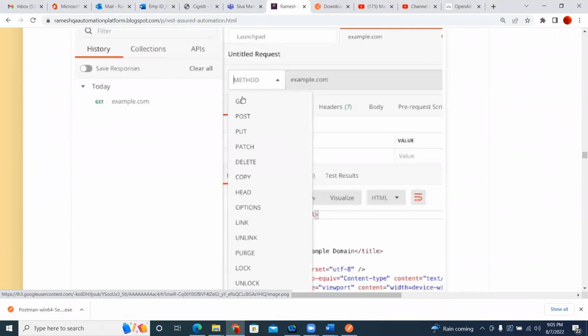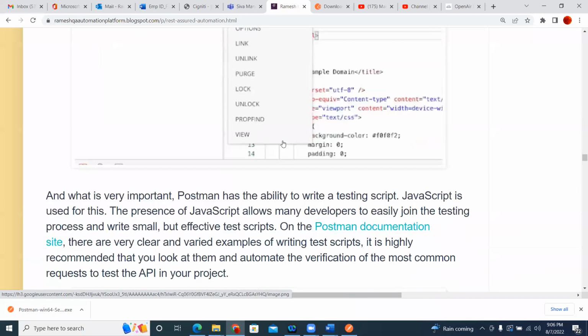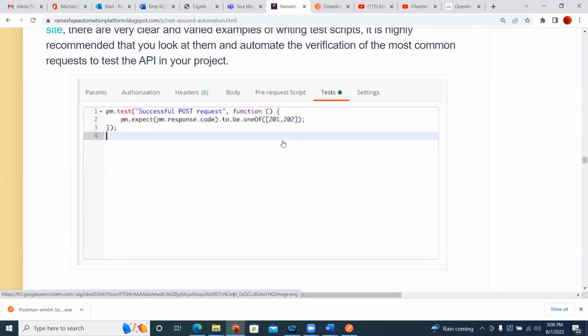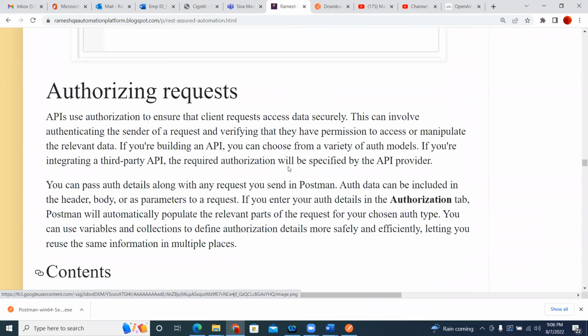These are the methods I was telling: get, post, put, patch, delete. If you know these five methods, that's good enough for us. Every tool has these methods. First, these are mandatory. You will select one of them, then you will give the endpoint URL. The rest I'll explain later.